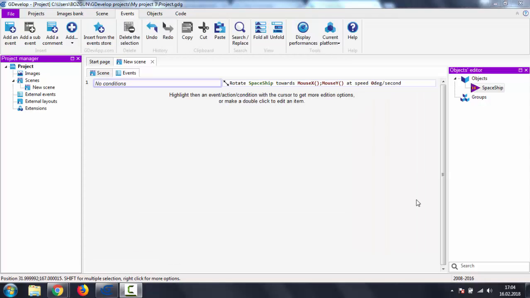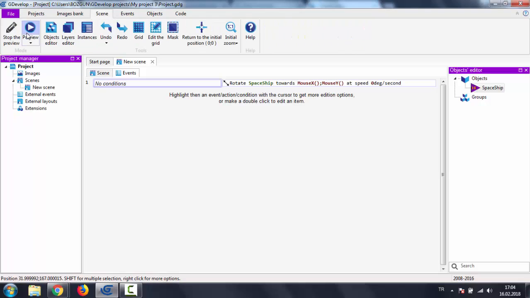Now let's see how it works if you want. To do this, click on the Preview button in the Scene menu. The game will be launched in your default browser.